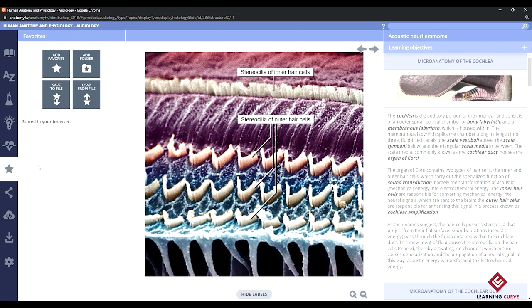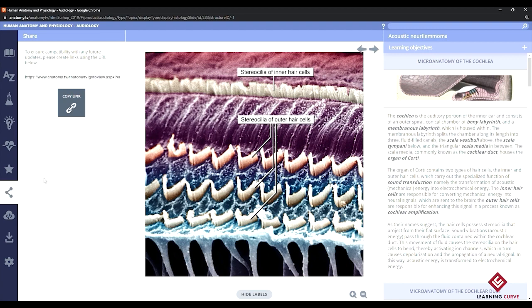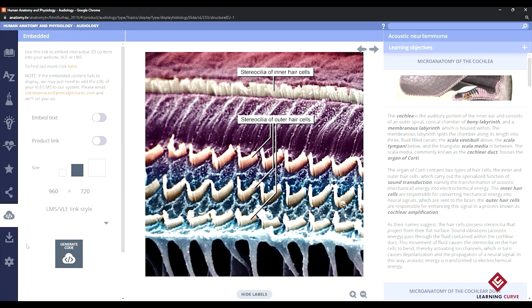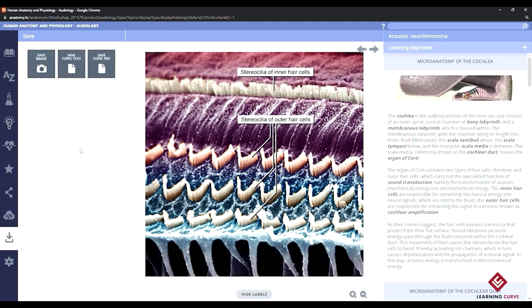And then lastly, some of those other functions that we have over in the menu bar simply allow you to share a link with any specific piece of content to some of your fellow colleagues or students, the ability to embed this content over into an institution's existing learning management system, as well as the ability to save this content simply as an image, topic text, or topic PDF. Once again, as we saw over in the anatomy and physiology title, it would be highly beneficial to save this content as a topic PDF because it then merges the explanatory text alongside some of those interactive 3D models in a 2D format.